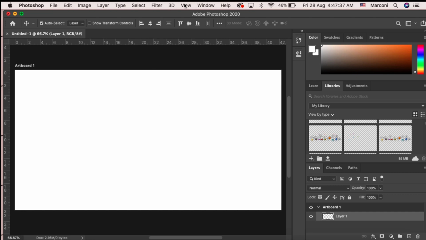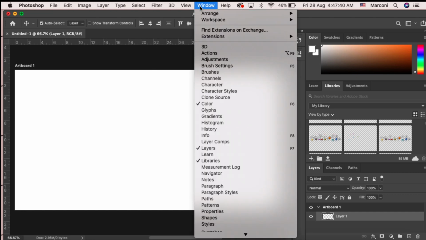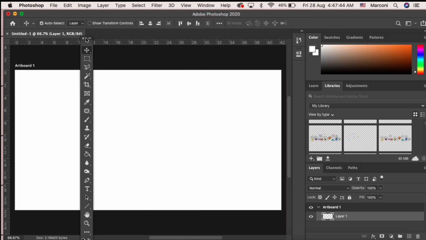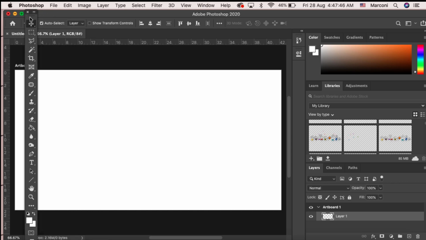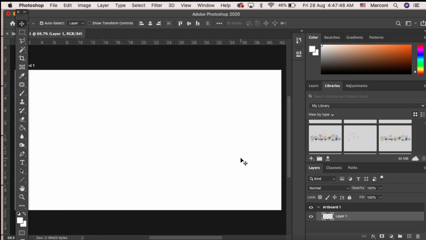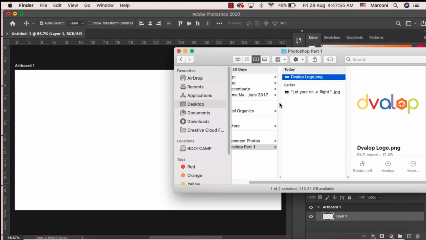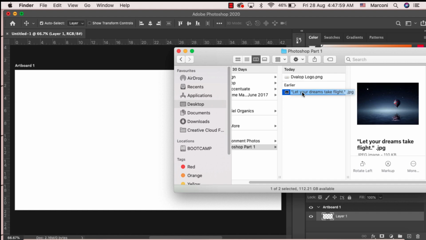We need the tools actually to do something. So from here we click Window and just press Tools. You can see here on the left side are the tools that we will use. For the start, I'll create a poster, so I need an image. For the image I will use this one. All I have to do is drag it over the artboard like this.